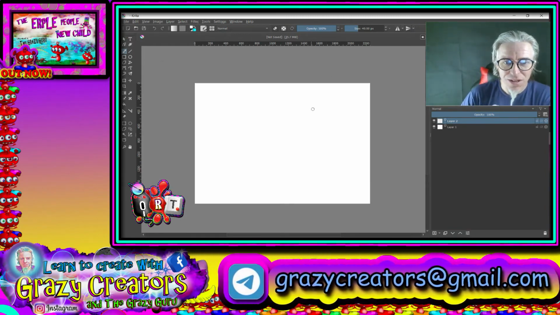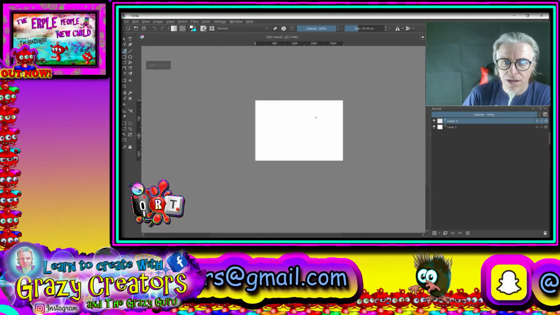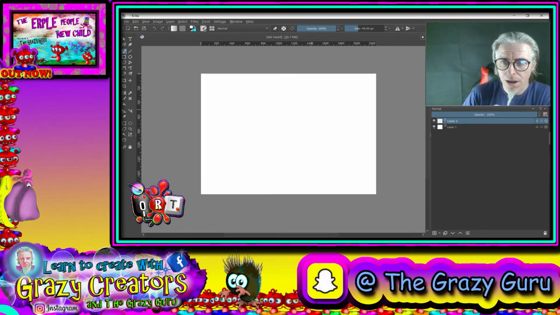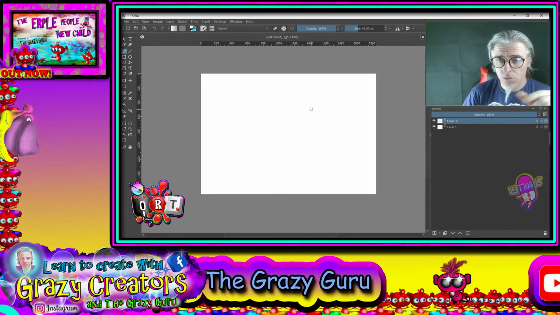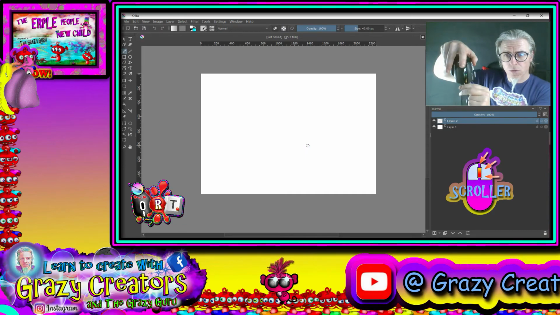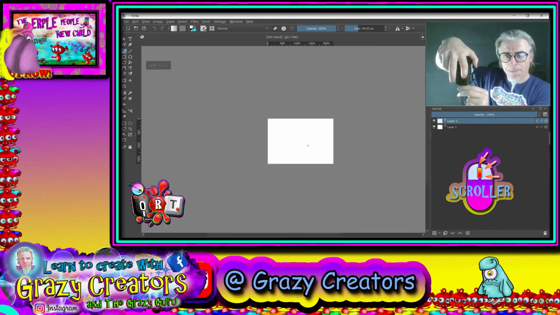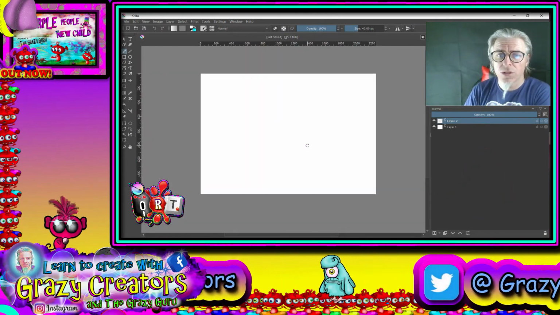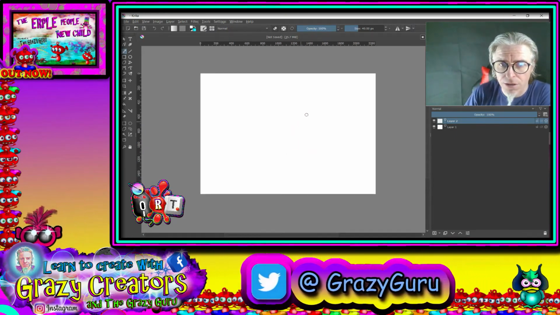So I'm just going to show you things like, for example, you're going to want to zoom in and out of the canvas. I'm doing that with my mouse. It's the scroller on the mouse, so I lift the mouse up to show the scroller here. If you don't have one of those, I can show you how else you zoom in and out.